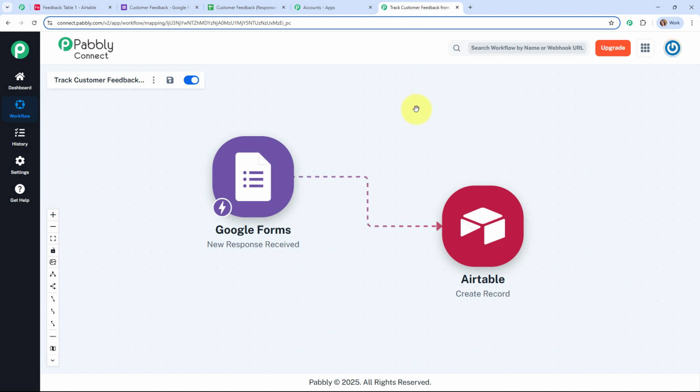Now let me summarize this whole video for you. So here we have selected our trigger as Google Forms and our action as Airtable. So that when you're going to receive new form submission through our Google Forms, then automatically all the details are going to be added over here in our Airtable as a new record. Alright, so these were the steps to how to track customer feedback from Google Forms to Airtable.